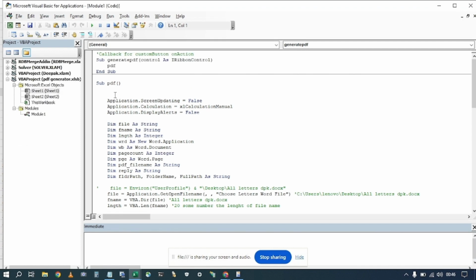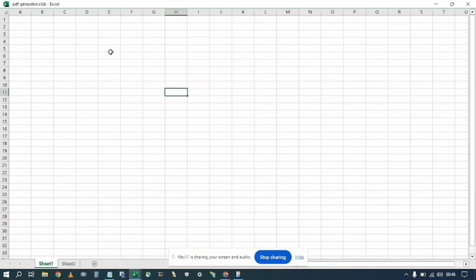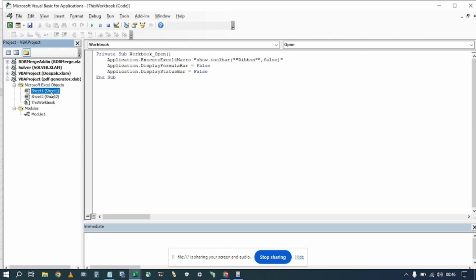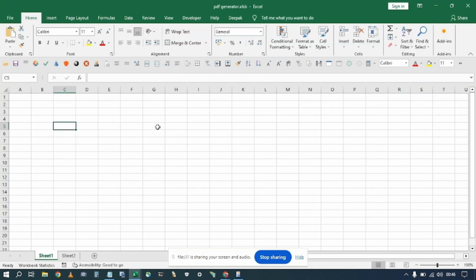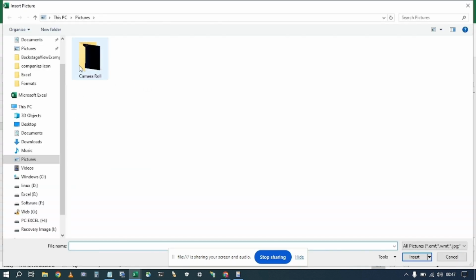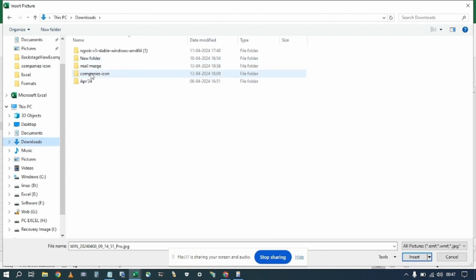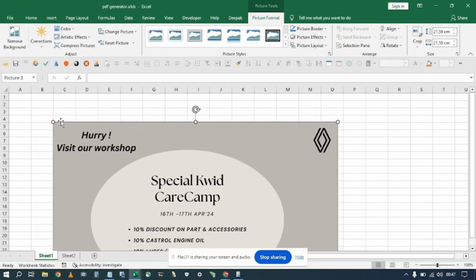Obviously, because this function is automatically run, I have to go back to sheet 1 and run this function to hide all the things. Now all the value will be here. Now insert a picture. You just take a picture from this place or whatever you like. Camera roll, this, and download company icon. There we go.